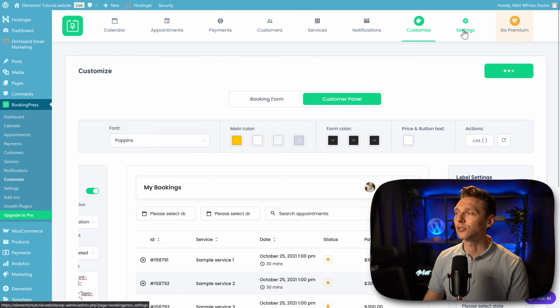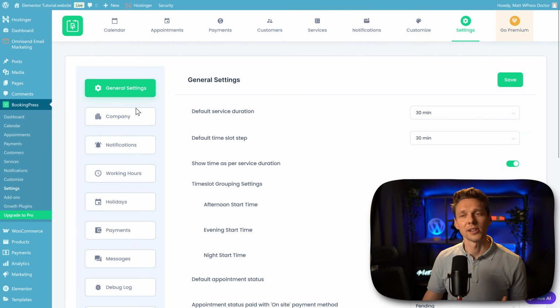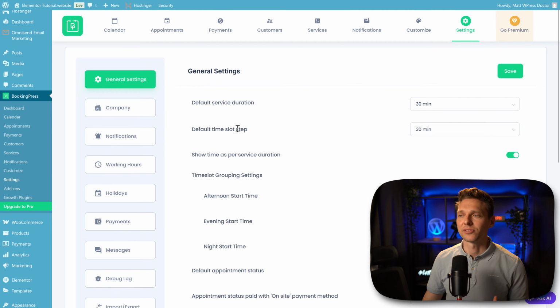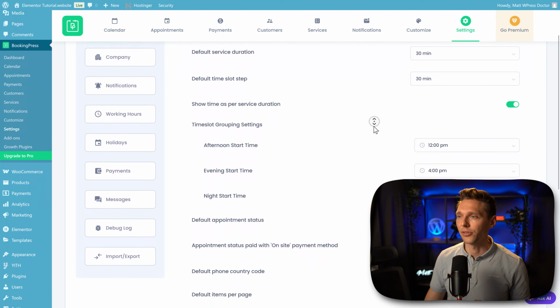And then we go over here to our settings. Here we have a lot of settings. I'm going to walk you through them one by one so you know what's possible and you don't miss a thing. We have the default service duration. That's very useful when you're creating new services. I already did that. Then we have the default time slot steps. Useful if you're creating a lot of services. We've already done that, so I'm just going to keep it on 30 minutes.